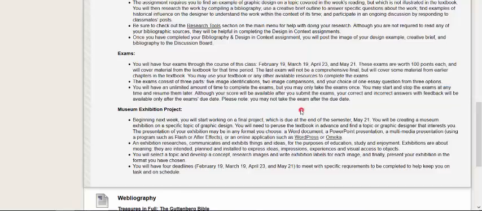things about these exams. Your project is going to be a museum exhibition project, and you'll start on that next week. But it's not due until the end of the semester, May 21st. And what you're going to be doing is creating a museum exhibition on a specific topic of graphic design. So that means you'll need to kind of look through the textbook in advance and find a topic or a graphic designer that interests you.